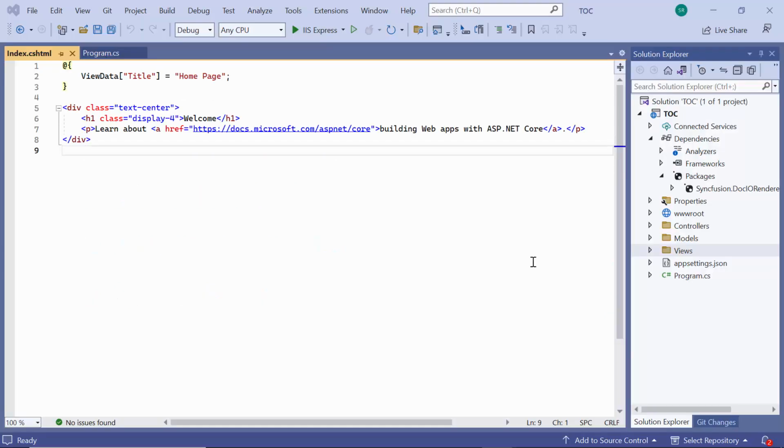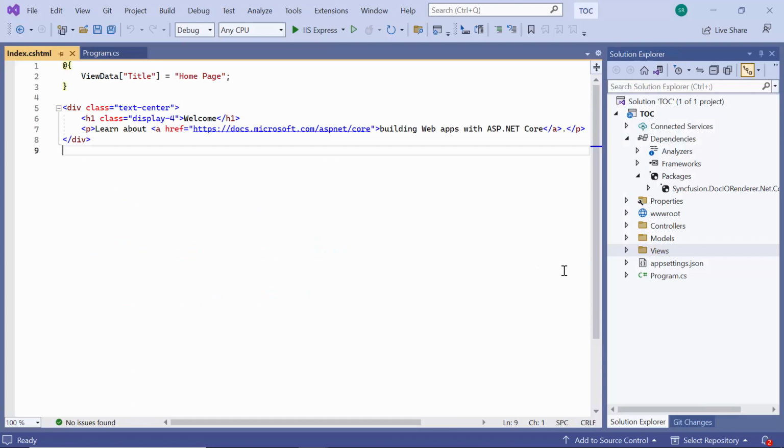First, I open an existing ASP.NET Core application in which I have already installed the Syncfusion DocIORenderer NuGet package. If you want to learn how to create an ASP.NET Core application with the Syncfusion DocIORenderer NuGet package, please refer to the link in the card above.